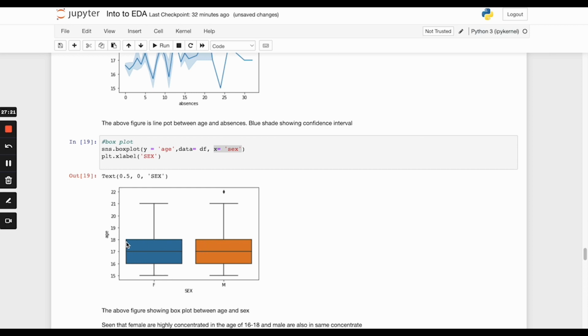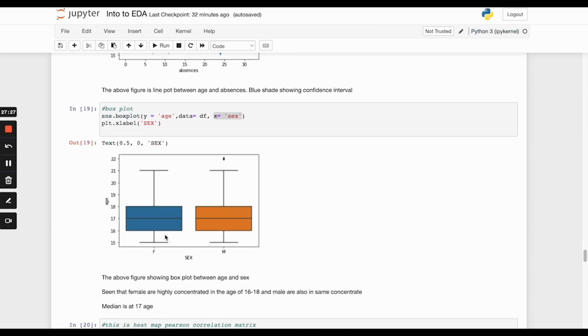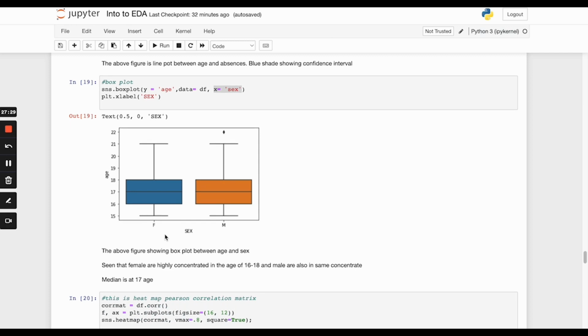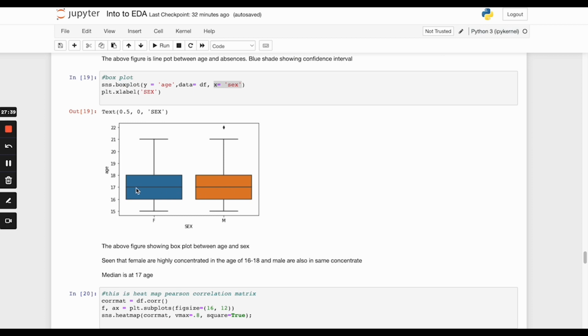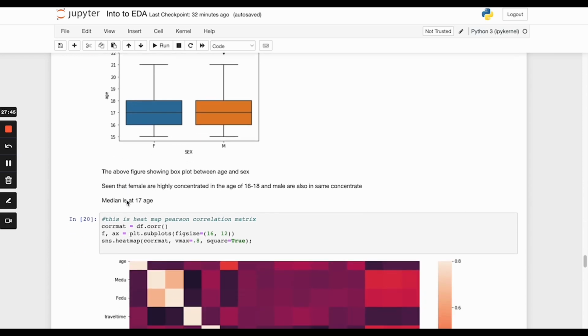and our data is equally divided in both male and female from 16 to 18 years, right? So this is the box plot. Both are in the same concentration, and our median age is 17 years old, right? This is called the 50% interquartile range. This is 75%. This is 25% interquartile range.